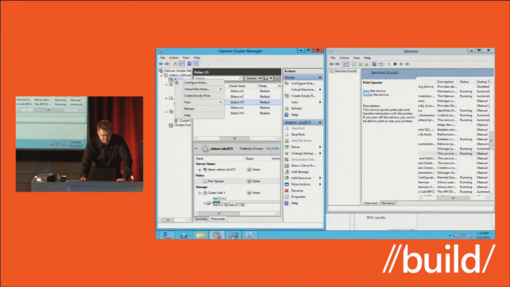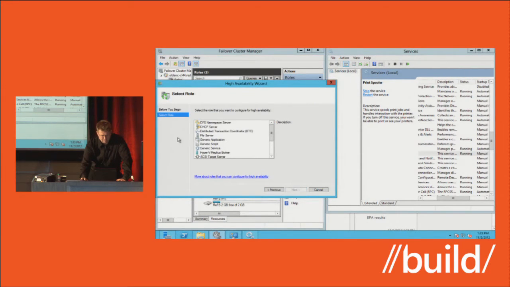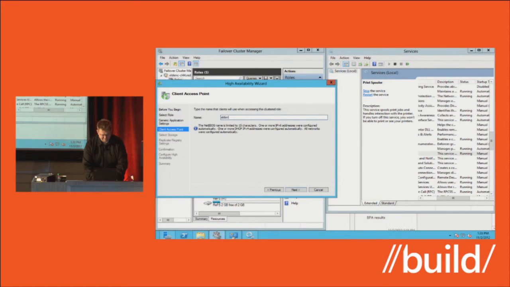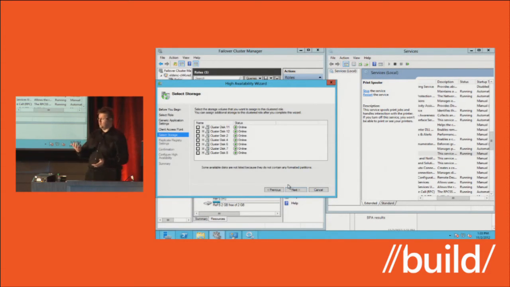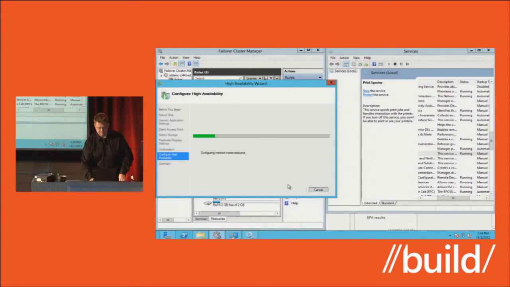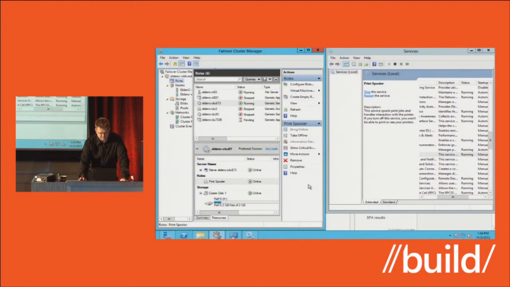So let's create GenApp. Configure role. Let's do GenApp. Again, now it's going to ask me for the path to the executable. We are going to make the most important app in the world highly available. We're going to give it a name, what clients are going to use to connect to this app. If I want storage, I can again throw storage in, or if it's CSV, I can just throw the executable and all the data out on the shared storage. Boom, there we go. Finish. Almost thought that was the end of my demo.